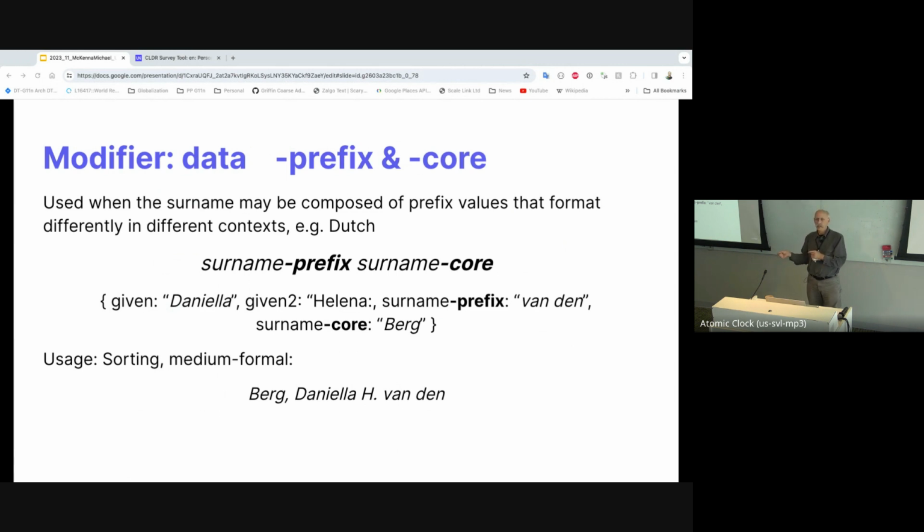Van Den. So it's able to break that apart. So when you have a sorted list, it actually sorts correctly for someone in the Netherlands. If, however, you speak Dutch and you're in Belgium, that rule changes and it ignores the prefix and core. And if they exist, we'll just combine them together. And it would be Vandenberg, comma, Daniela H. So the rules are based on the locale for the region that you're in.